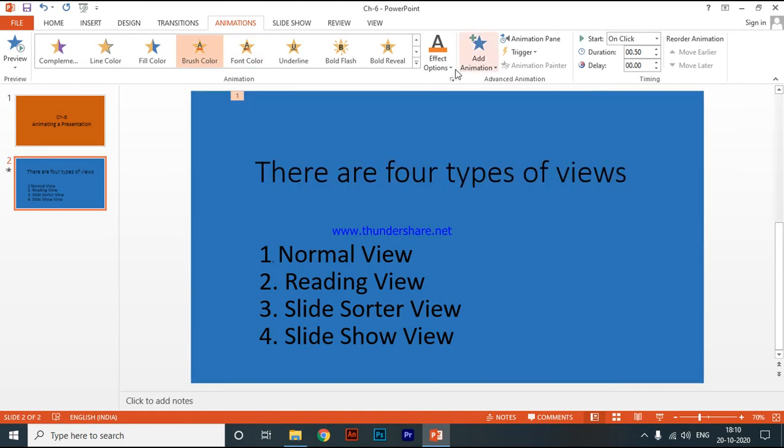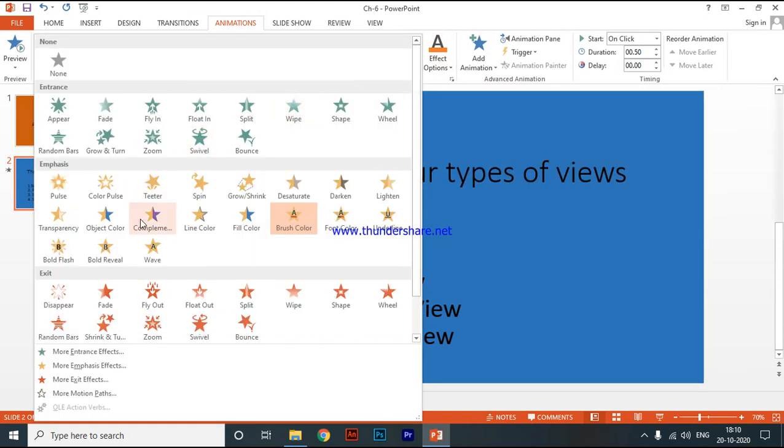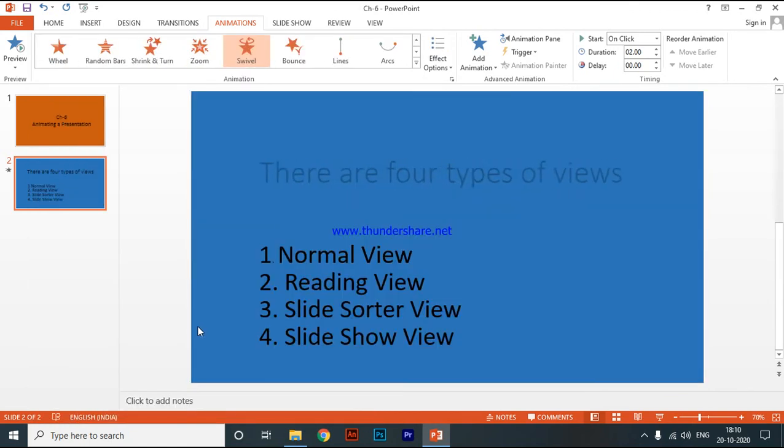So many animation options are there. Now see, it will be like that. Okay, you can change the animation, then you can see the preview also like that. Okay, clear? So this is how to modify the animation. You can also modify the animation like this. You can change the animation like this.